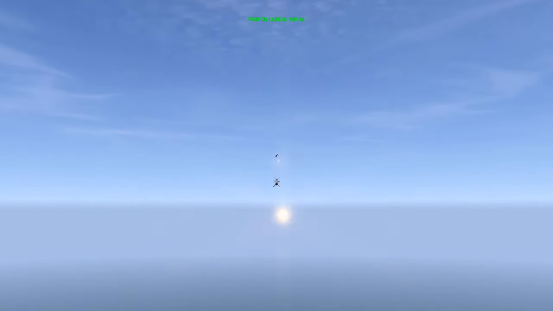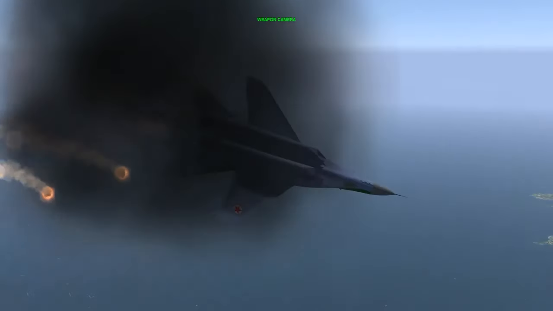Today we're looking at the ACM radar mode and the AIM-9 Sidewinder missile.